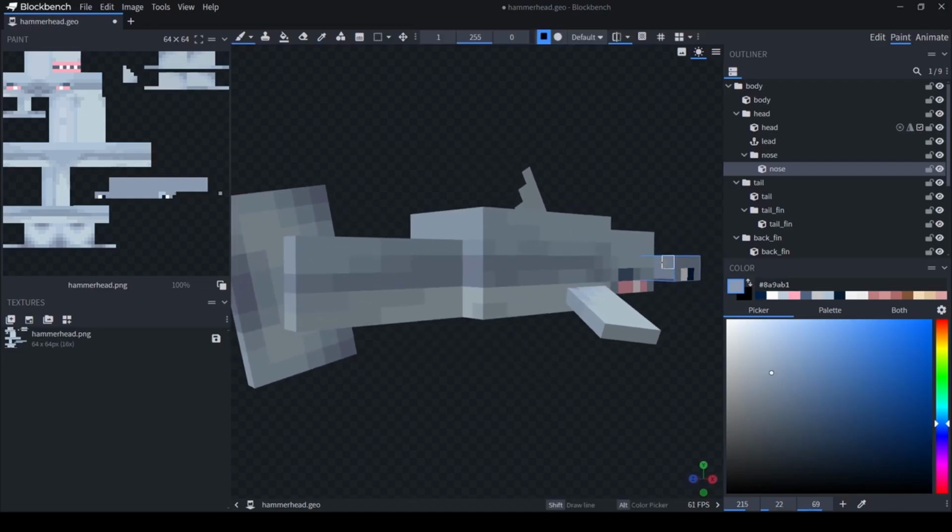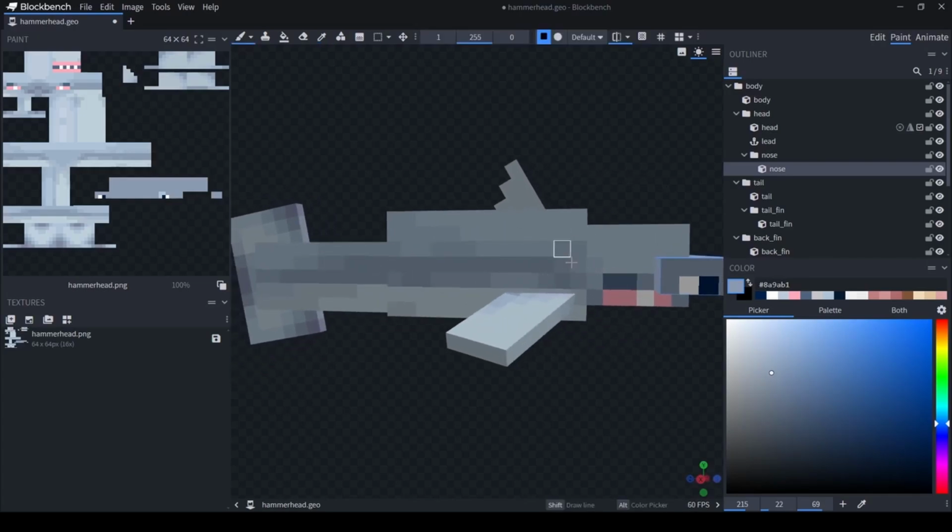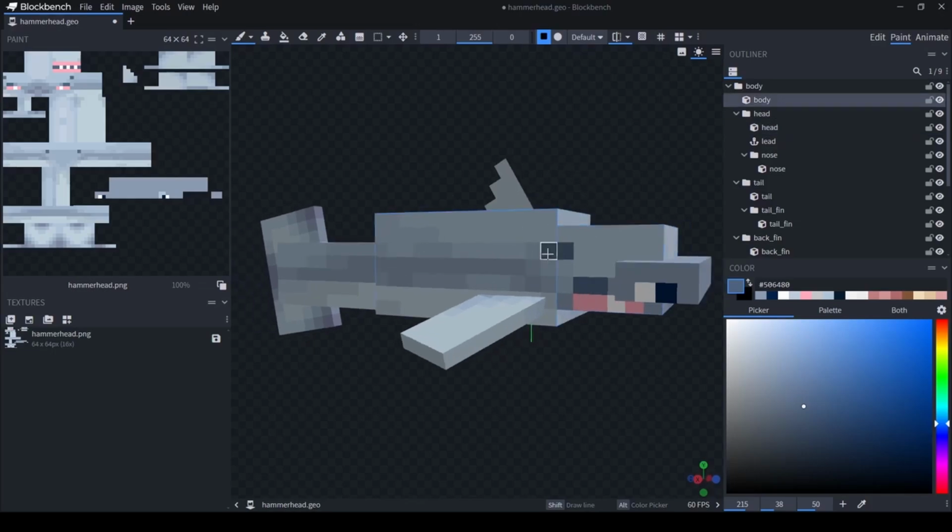Now what did I do? I added a little bit of highlight, or the back of the head wasn't filled in there because that was formerly the nose, so you wouldn't see that on the dolphin. And here's some gills being drawn on right now.